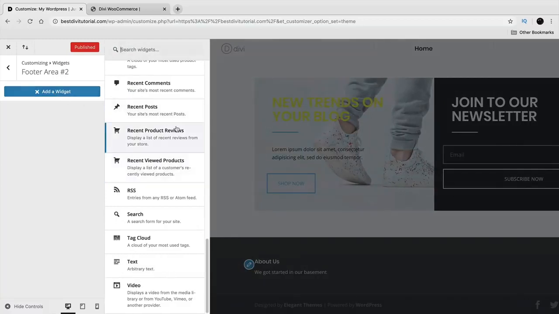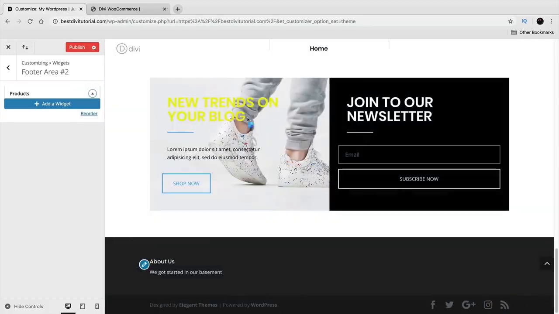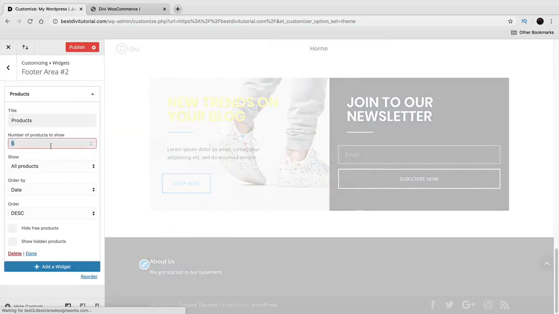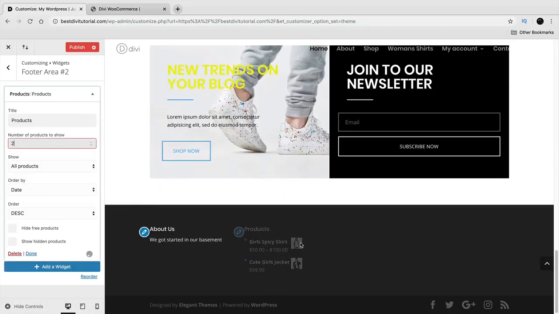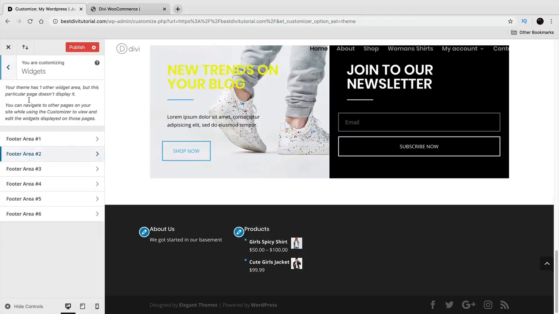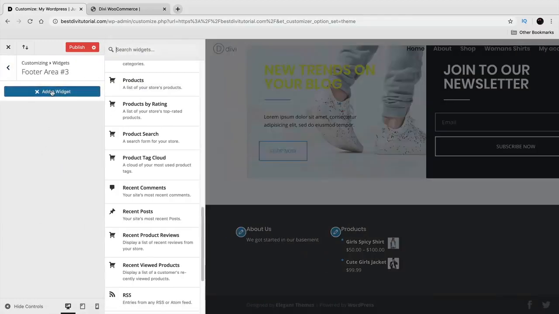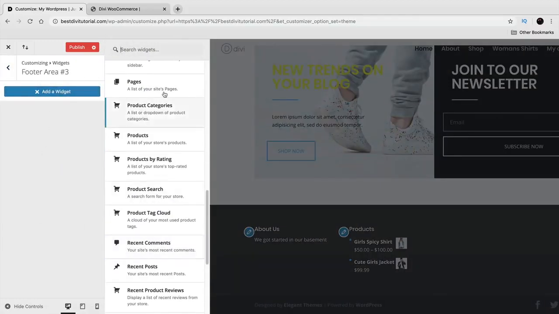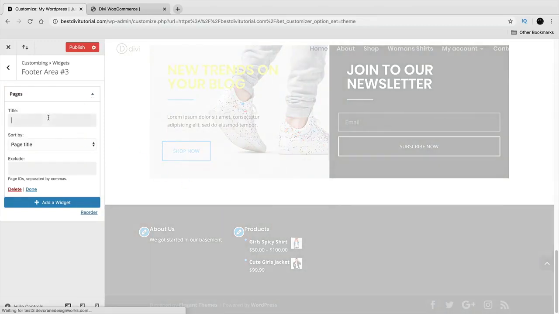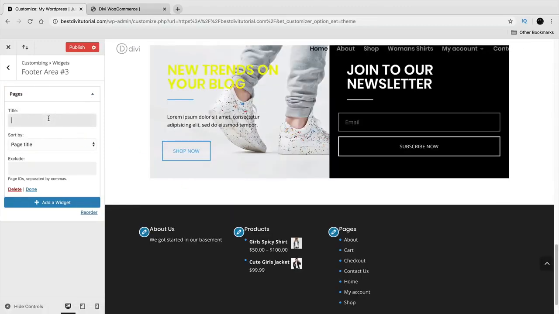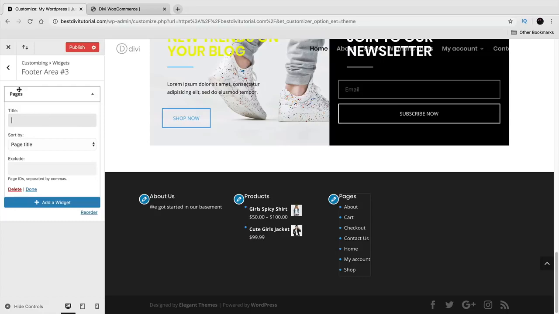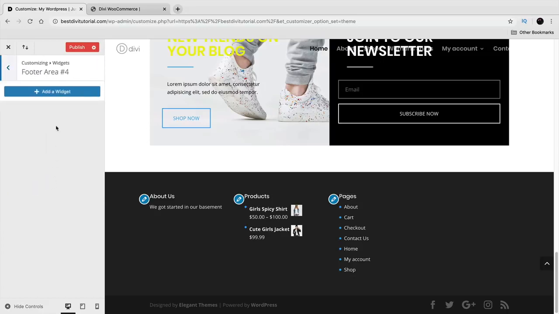And this can be something like, I don't know, whatever you want to add, products. You can add your products here. So I'll just put something like 2 products, because that's all we have. And all of your products will display on your footer, and it looks really, really clean. So that looks really cool. Go back over here, footer area 3, add a widget, and then right here we'll probably add pages. And then you can add in your pages, something like that, if you want to add in that. And then go back over here, footer area 4, etc.